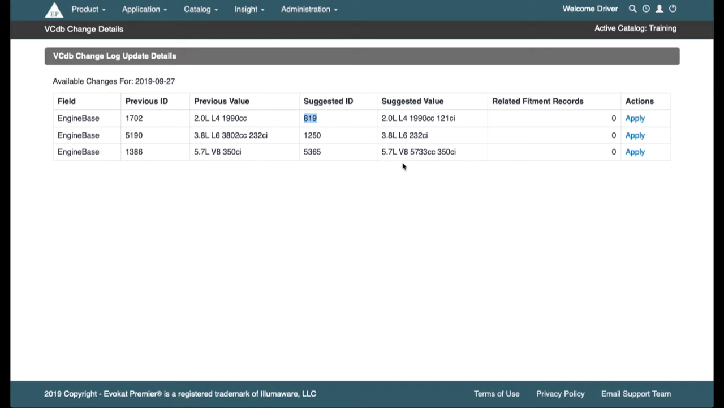But if you have records in your catalog that are impacted by this change, you'll see a count that comes up over here under Related Fitment Records. And if you want to action those changes, just click Apply, and then it will make that change across all of your records. Please be sure you understand what's happening and whether you want to make that change. We are not doing any kind of validation or research on the vehicle itself. We're simply following the chain of data that is provided in the VCDB, their documentation and that change log of what they have modified within their database.